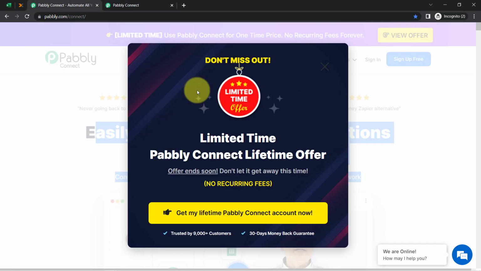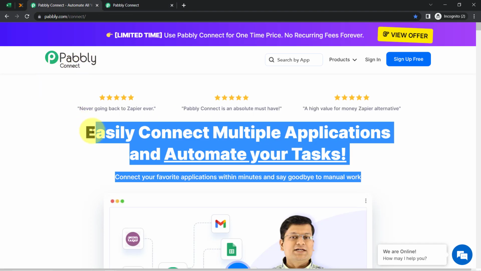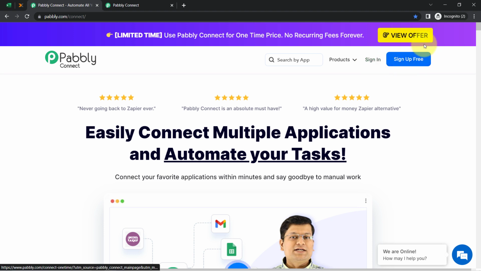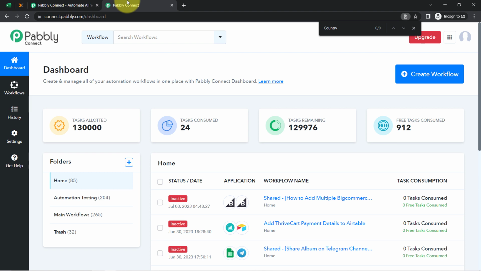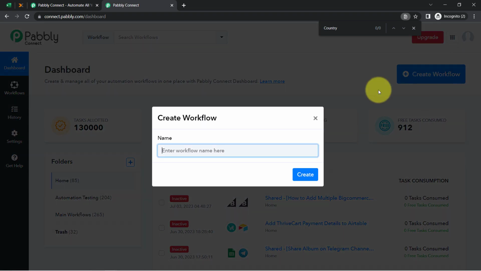You can also create your free account in Pabbly Connect in just 2 minutes from this sign up free button. And in the free account, you will also get free tasks to test this automation. Okay, and now once you reach the dashboard, firstly click on this blue button, that is create workflow, and then provide a random name to your workflow, to your automation. Okay, so I have pasted the name as create Lexoffice contact from Microsoft Excel automatically.